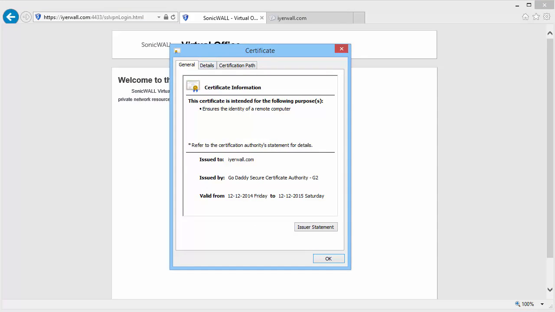This concludes this video on how to obtain a web server certificate for use in SonicWall management interface from a third-party CA like GoDaddy.